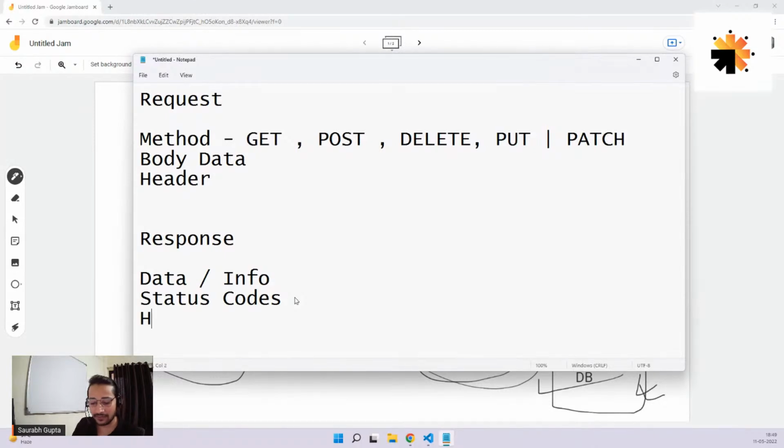And you also have headers back. These are called response headers. Sometimes you also want to send some extra information from the API to the client. So in that case, you again send headers. So headers are transferred from client to server and also from server to client, for extra information only.